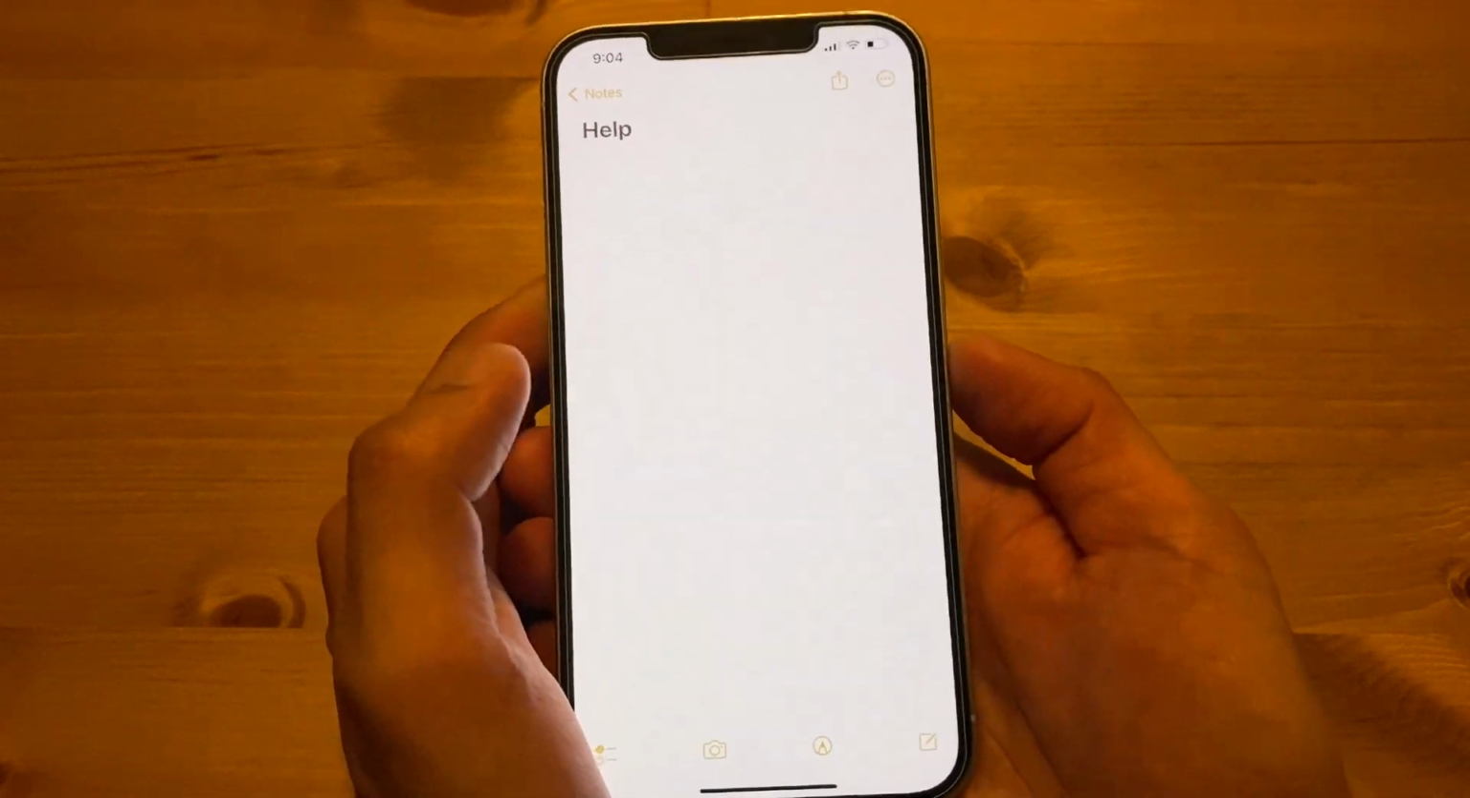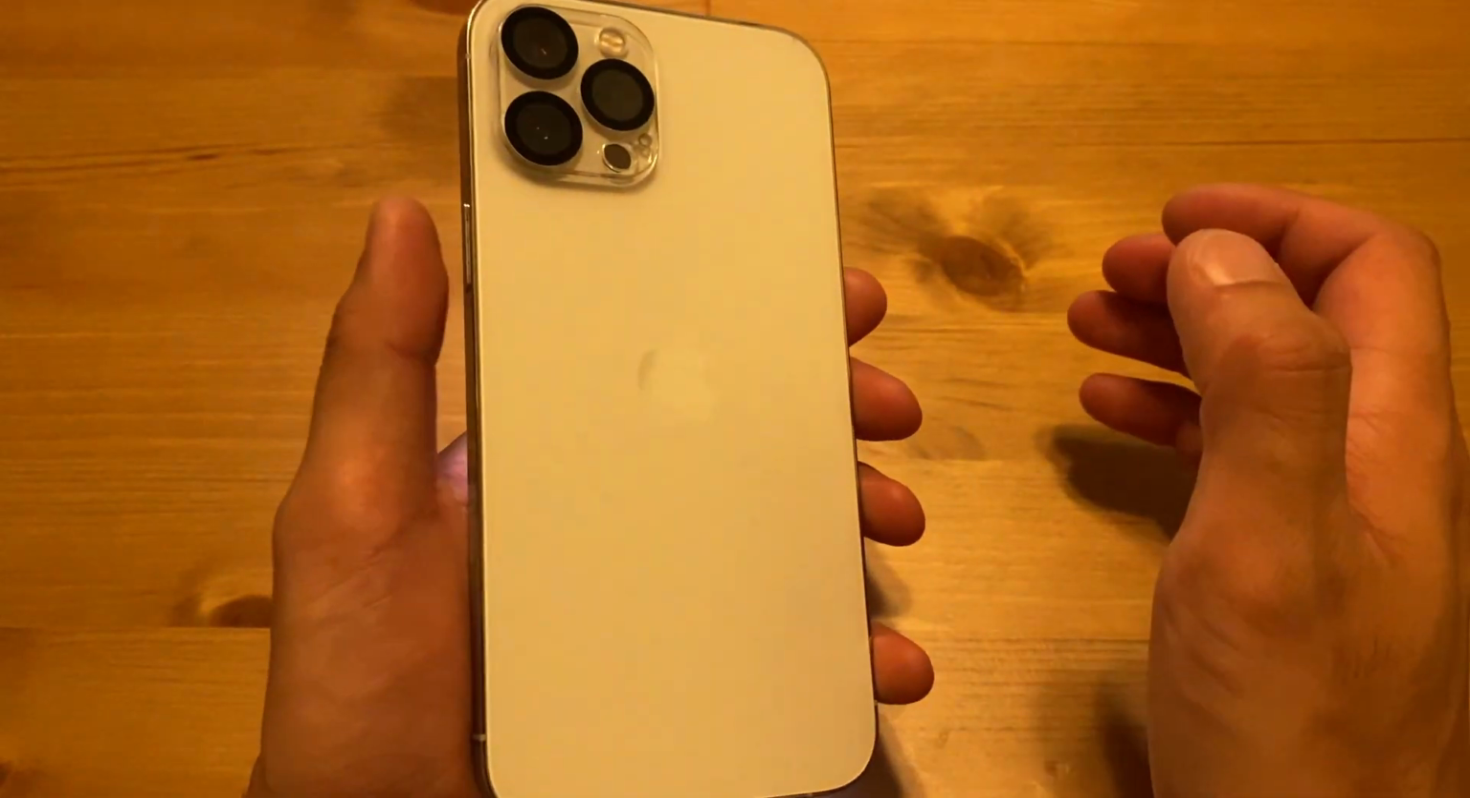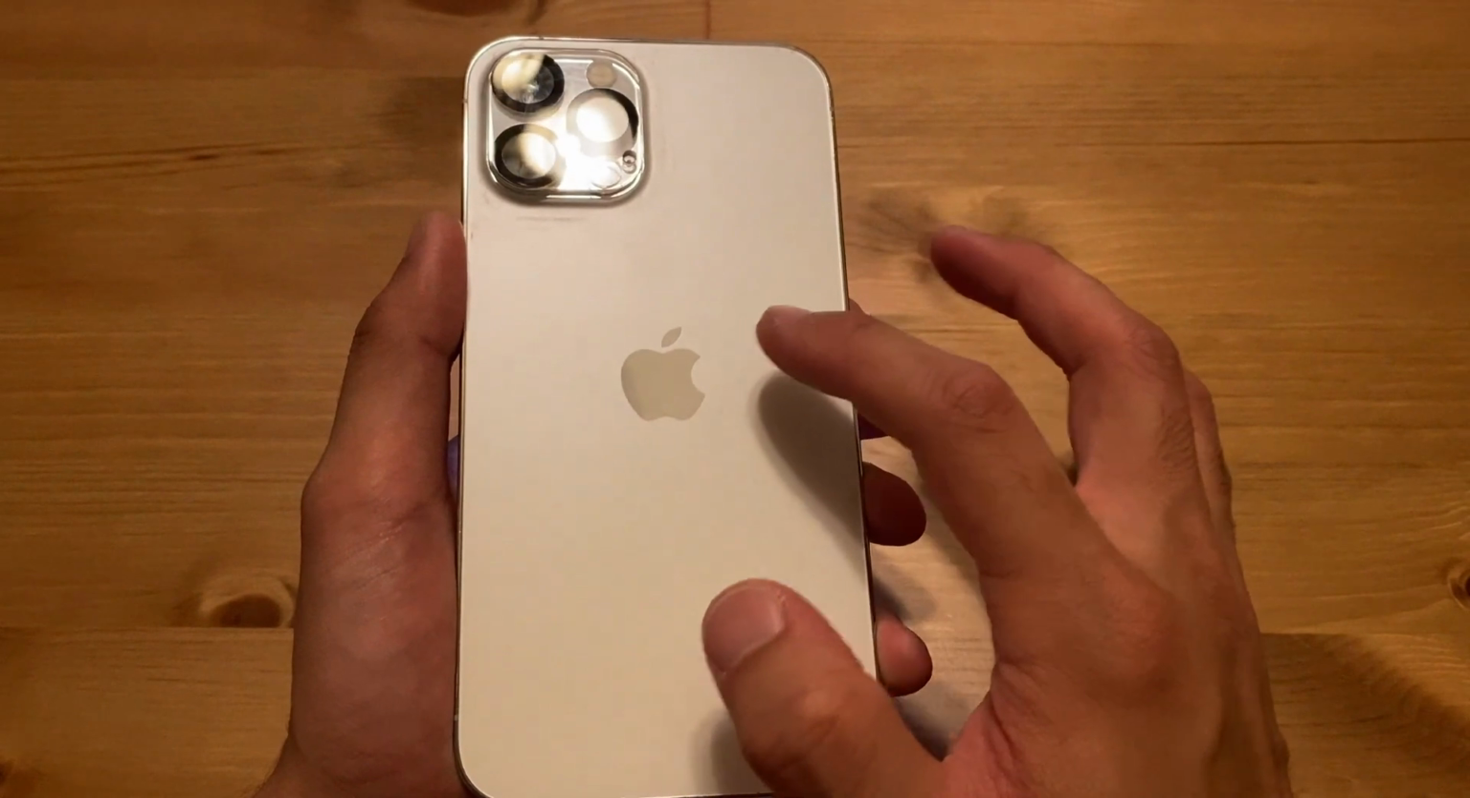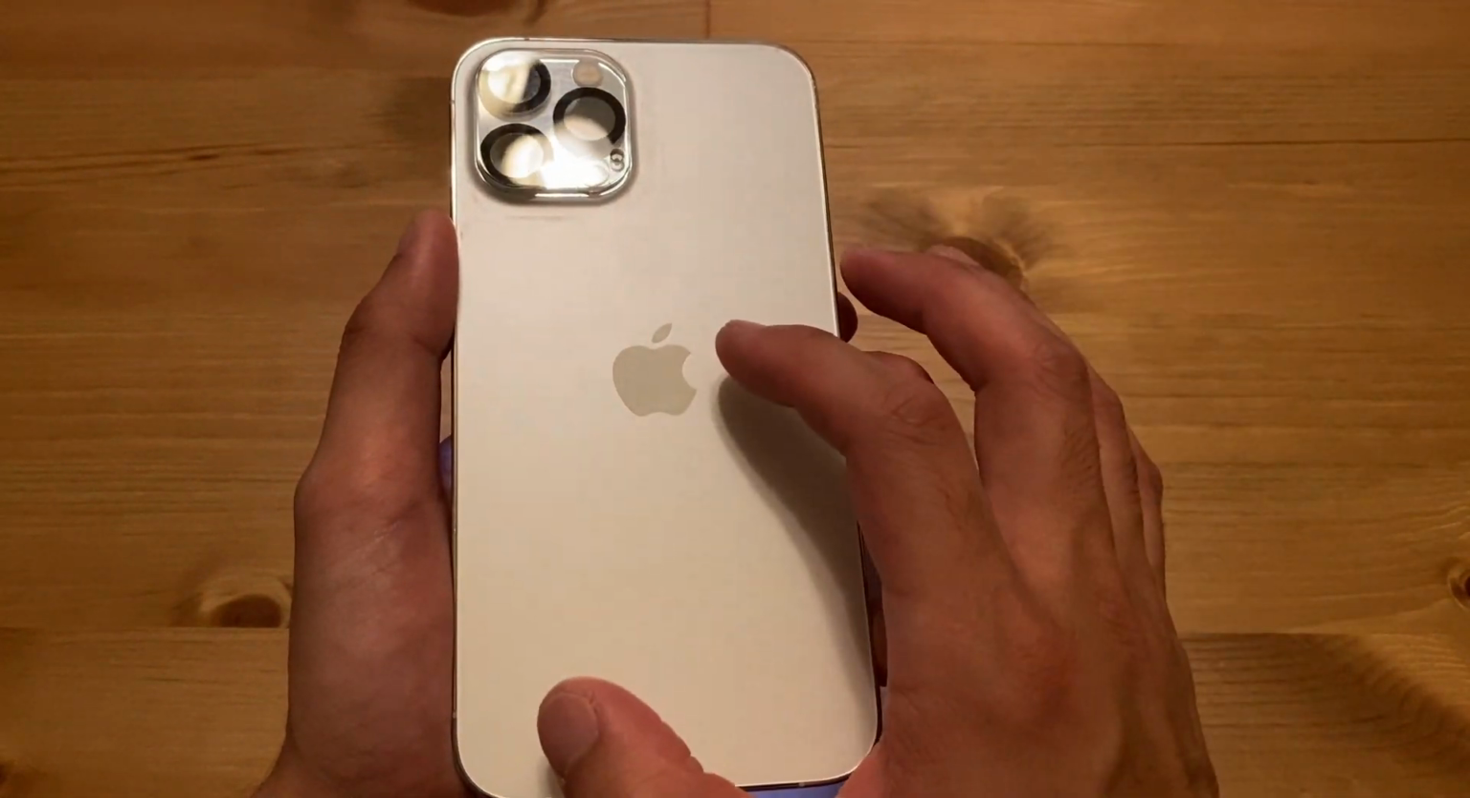The only downside of this option is most phone cases do not allow you to do the triple tap, as it's too thick for the iPhone to register that.